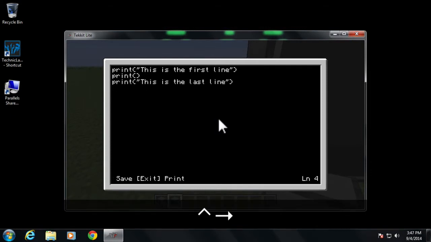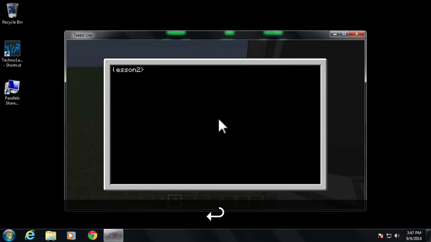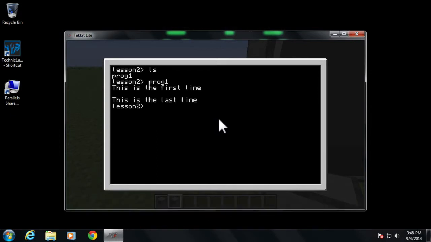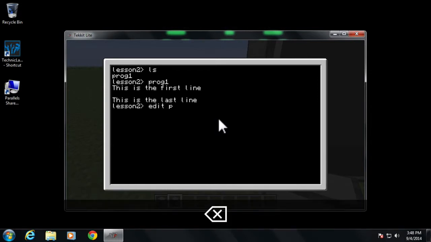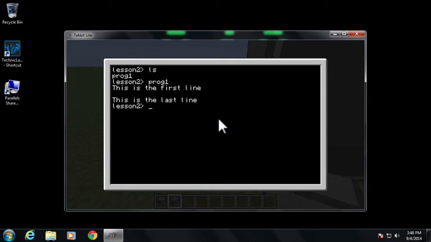Press Control again and use your arrow keys to go to the exit, and then press ls. Check if your program is working. Prog1. Yeah, there it is. It's working. So let's now see how this looks on the monitor.